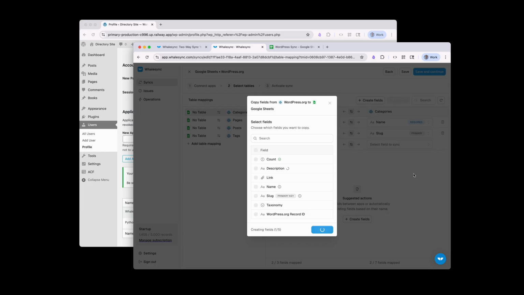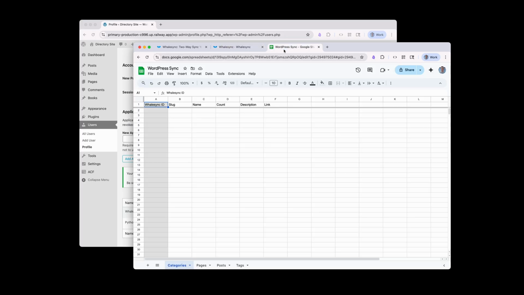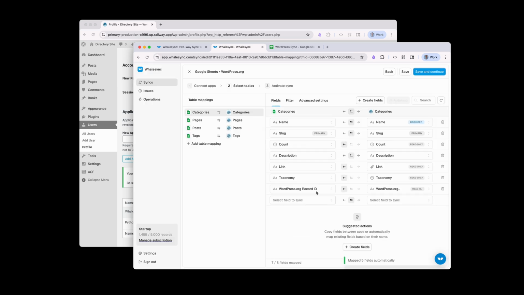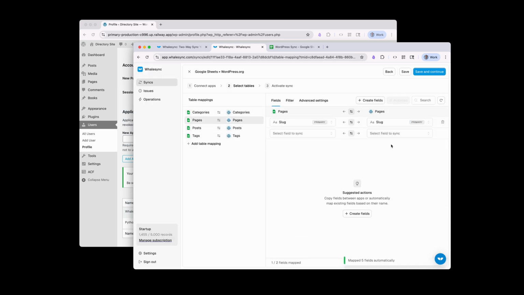Now, when I click copy fields, Whalesync is actually going through here and creating these fields that it finds in WordPress in Google Sheets. And right now we're working in the categories table. So if we come over here, we should see here's those category columns showing up here in Google Sheets. Looks like we're almost done there. There we go. So we can do the same thing for pages.